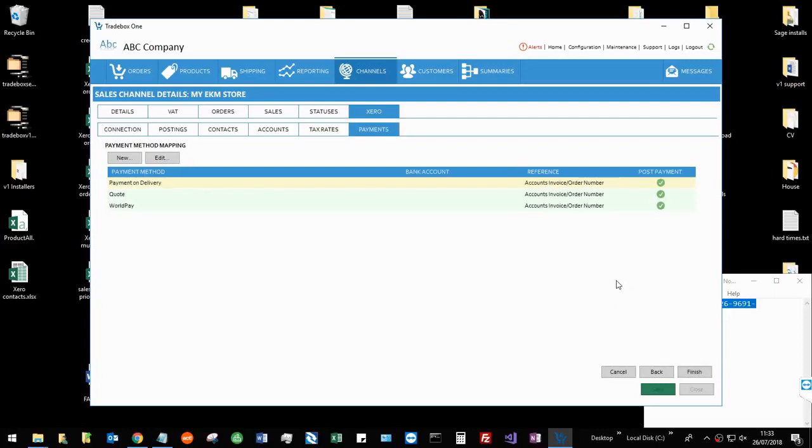And so this is the payment mapping screen. Yours might look quite different depending on what type of sales channel it is or what's been done in the channel so far. Most of the marketplaces and the web stores that we integrate with provide a payment method. So with each order, there'll be something that tells us whether an order is being paid by PayPal or paid by credit card or what have you.